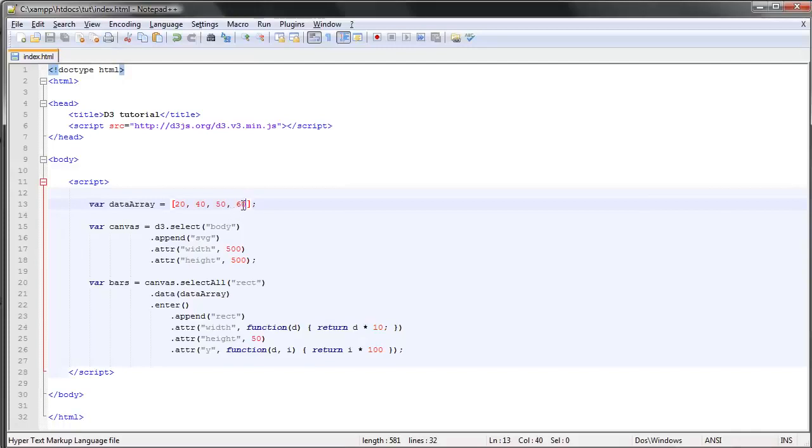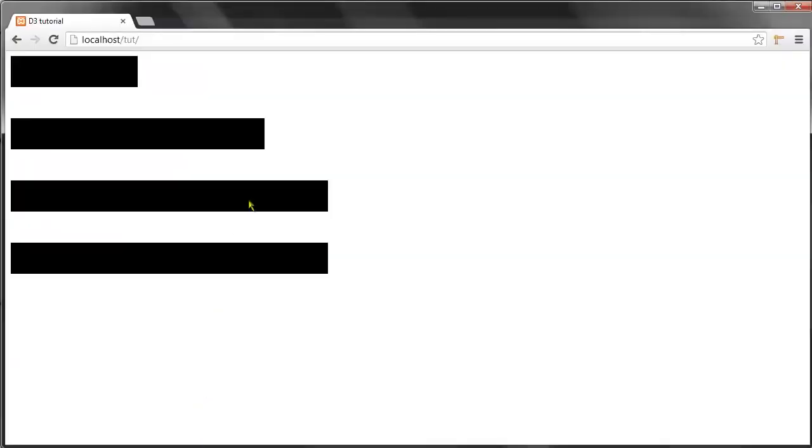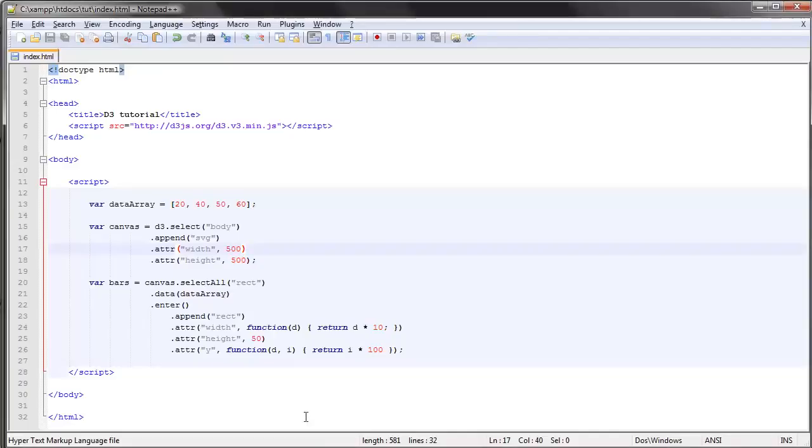The reason is that since we're multiplying each value by 10, this value right here will be 600, because 60 times 10 is 600. But the width of our container is only 500 pixels, so everything that exceeds this limit will be chopped off. It goes to about here, but since our container ends right here, it doesn't fit. And this provides a good example of when to use scales.